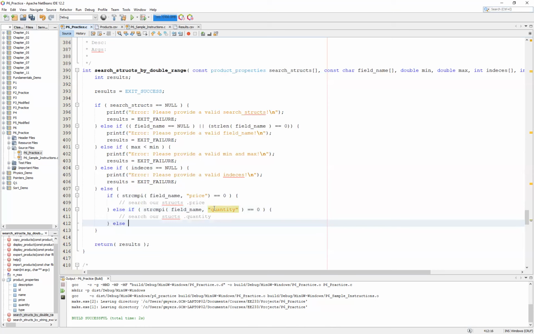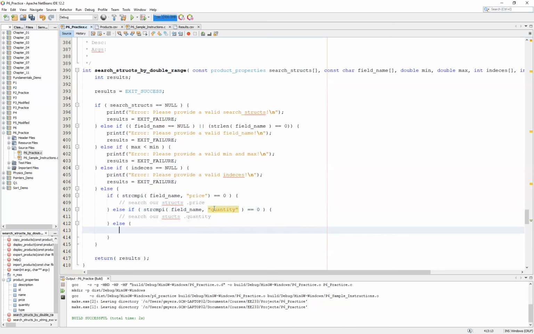And then under our else, basically we need to let the user know that there was in fact some sort of problem. And probably the most logical thing to say is, please provide a valid field name in the structure. And again, you probably want to provide some sort of documentation for the user to follow.